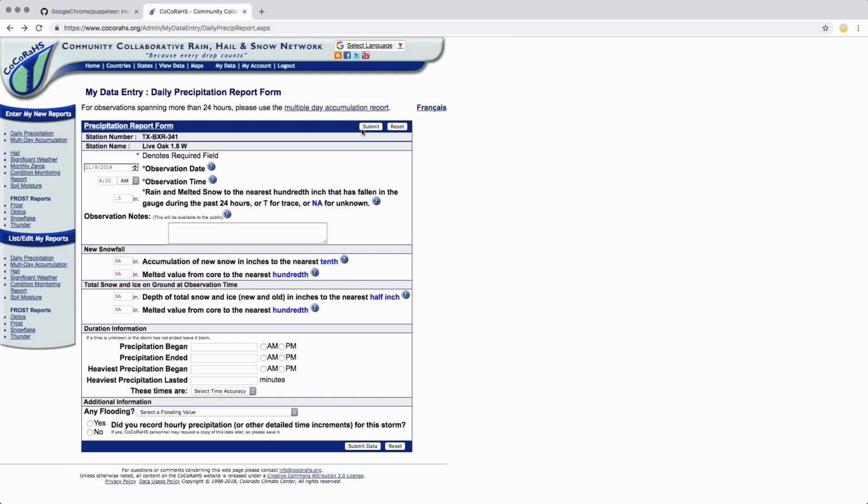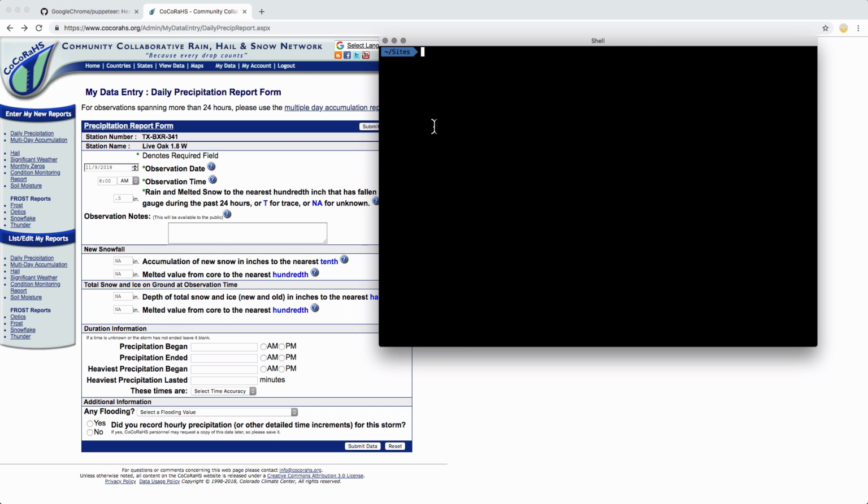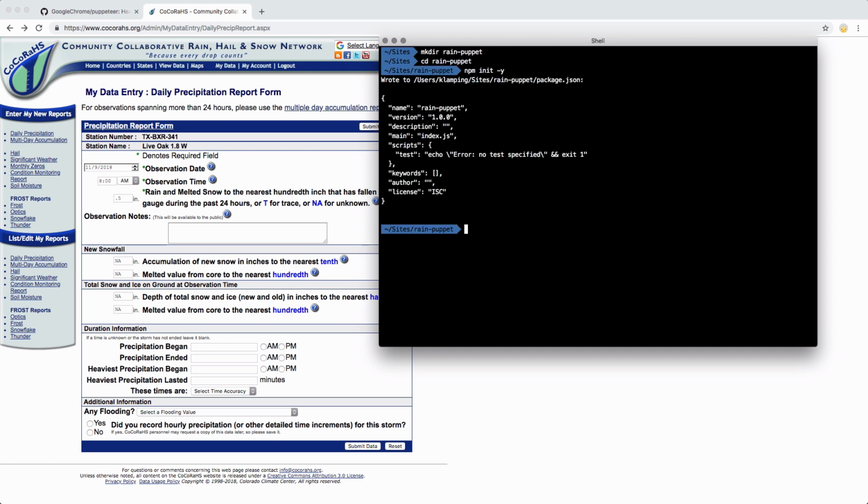But before we start writing our script, we need to get Puppeteer installed and running. So I'm going to open a terminal window, and I'm going to create a new directory. I'll call it rain puppet just for fun. Then I'll go into that directory and run my npm init command. This will create a package.json file that I can use for storing dependencies, which I will now install my dependency, which is Puppeteer.